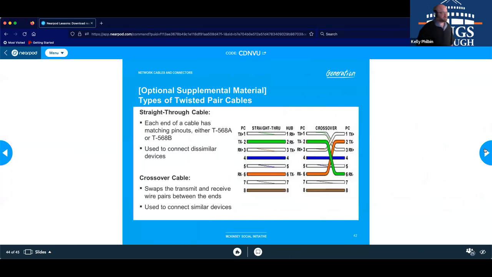So basically what you're doing is you have your output. Say pins 1 and 2 are your output. It's going to go to the input, which would be 3 and 6. That's what a loopback plug is doing. It's going from 1 and 2, looping back to 3 and 6.